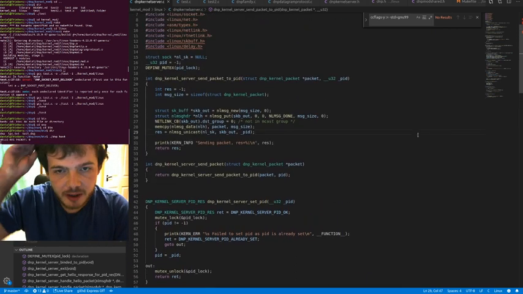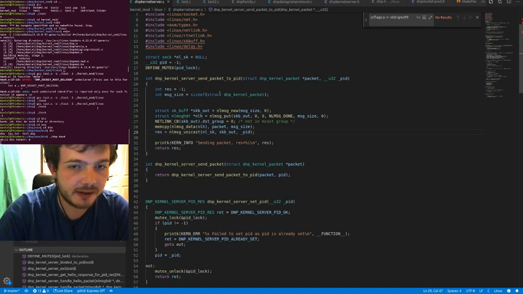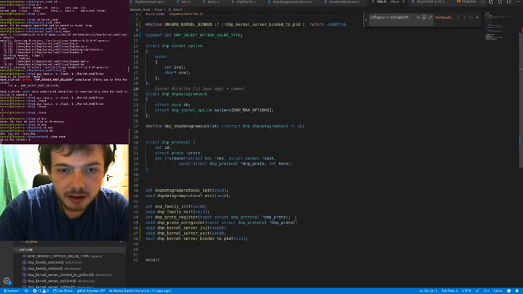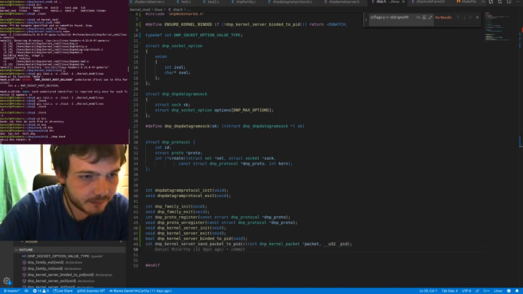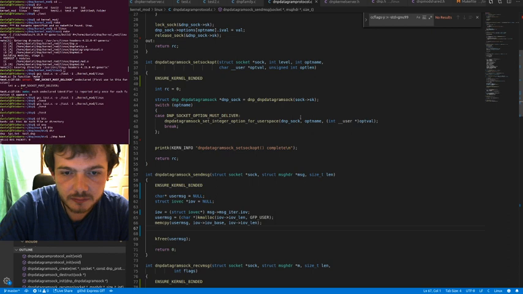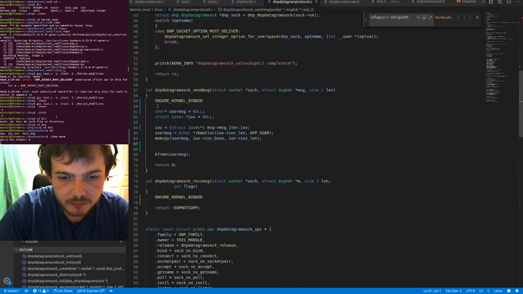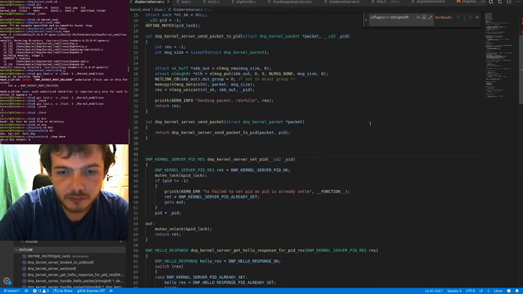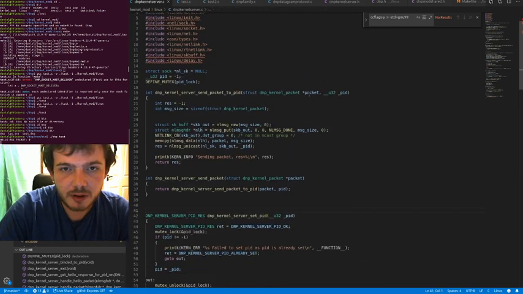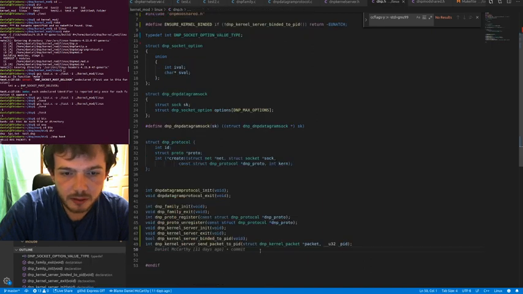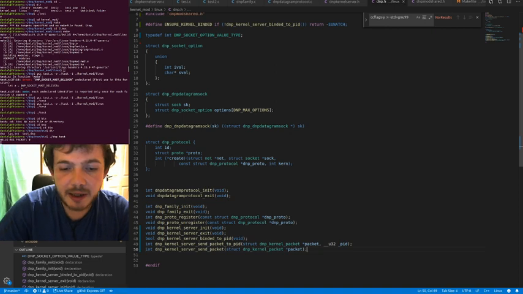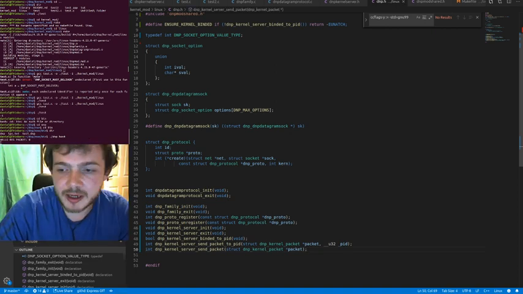We need to make these two functions available outside of this dmp kernel server.c file. So we do that by pasting these in here. Excellent. Now by pasting both of those there, we gain access outside, which is what we need.